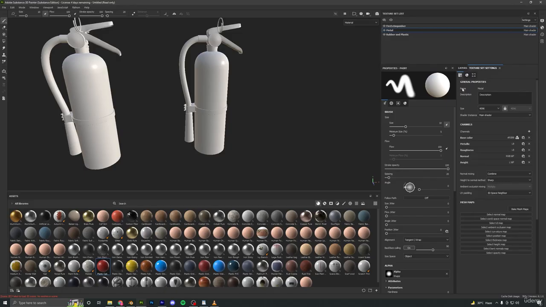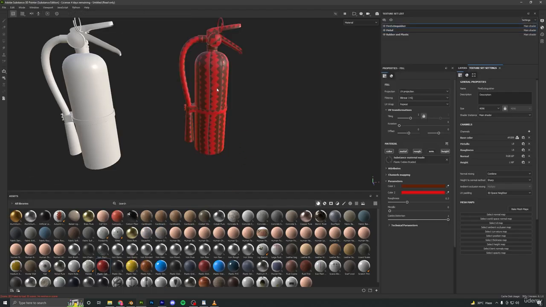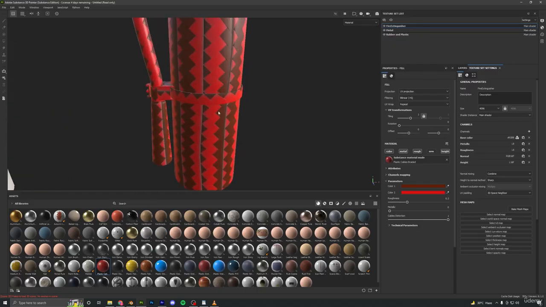As the name suggests, these are the general properties for the particular texture set: the name, the description, and the size. Size is pretty important. It is the output resolution of your particular texture set. To quickly show you how this size option works, I will drag and drop a very simple material. Maybe we can drag and drop this one, plastic cables braided, over here like this. Currently the texture size is 4K. You might have a different one, but for me it is 4K.